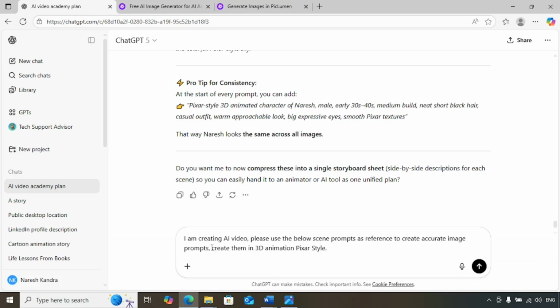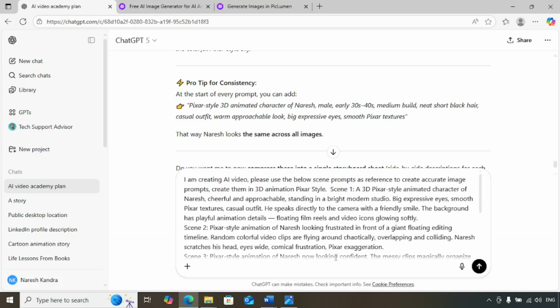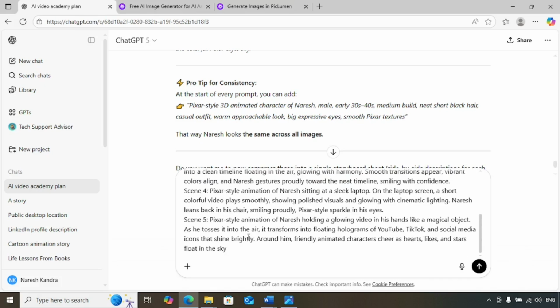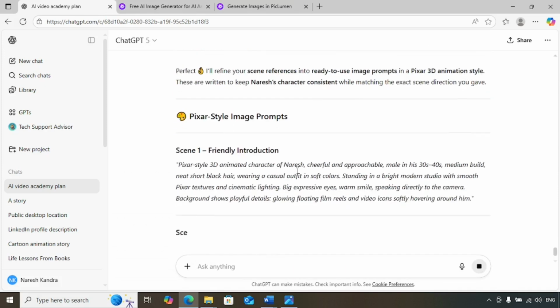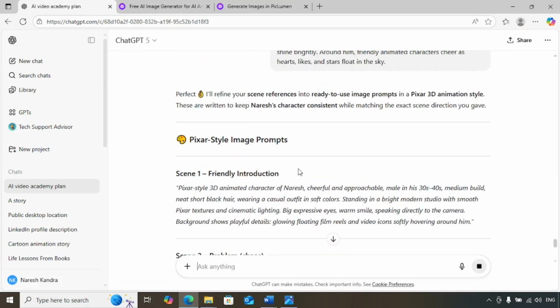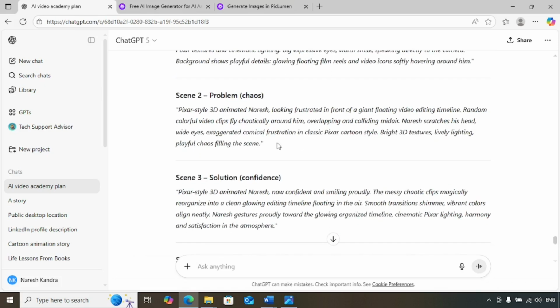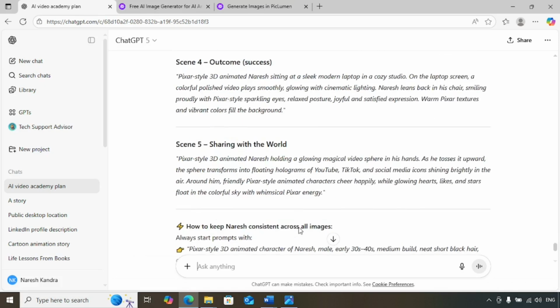Okay, so the prompt is: I am creating AI video. Please use the below scene prompts as reference to create accurate image prompts and create them in 3D animation Pixar style. Now I am going to paste all the scene prompts here. Okay, I've pasted all the scene prompts, and I'm going to hit enter and see how it goes. So ChatGPT has created excellent image prompts. This is for scene 1, scene 2, scene 3, scene 4, scene 5.